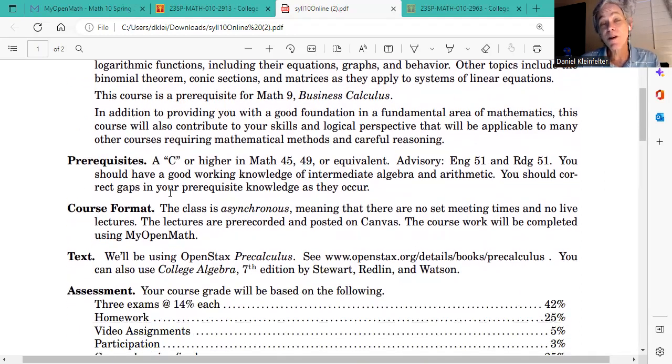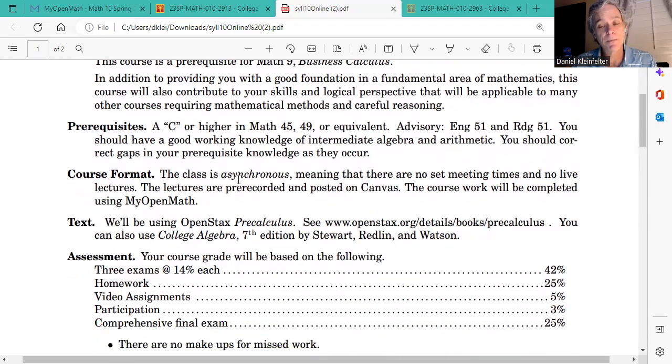Prerequisites for the class, basically you should have a C or higher in intermediate algebra. At COD, that's math 45 or 49 or equivalent. Recommendations, that is advisories, would be English 51 and reading 51. Of course, we're not going to be reading essays and short stories and stuff here, but that just kind of means that we are able to read the textbook, read my notes, read story problems, write out answers as sentences if we need to. That's what the two advisories are about. You should have a pretty good working knowledge of intermediate algebra and arithmetic. We'll have some review assignments along the way for sure. You should correct gaps in your prerequisite knowledge as they come up.